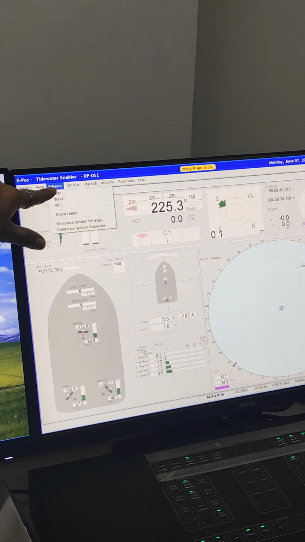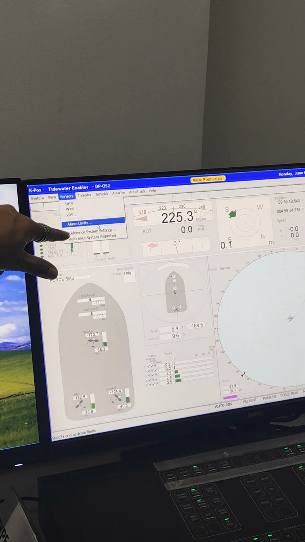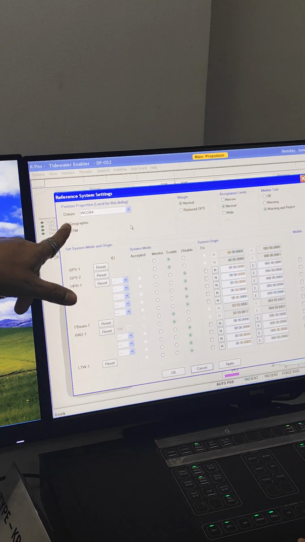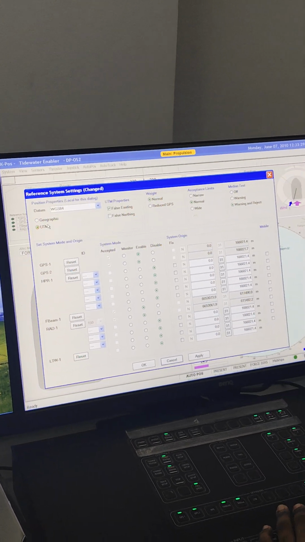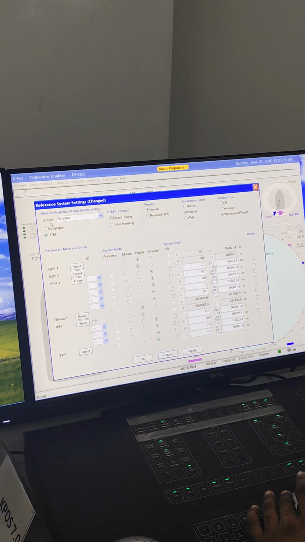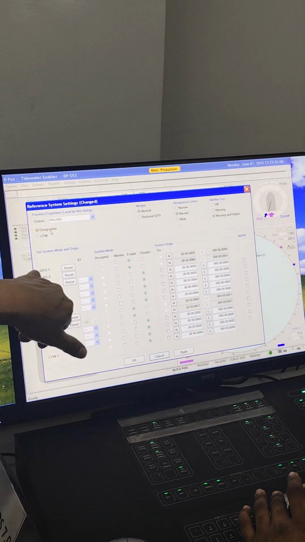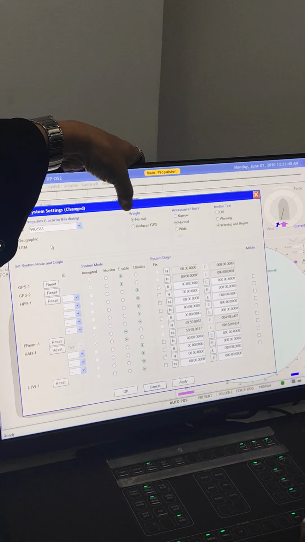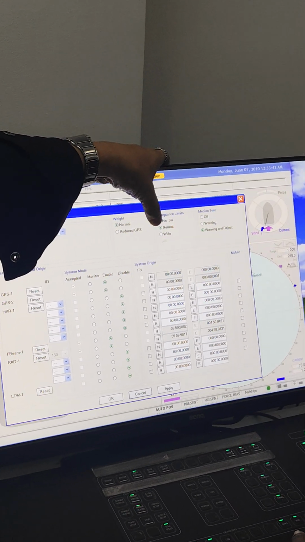Sensor. Here's the important, the refined system settings. Here you can see you're using the geographic. Click the UTM, you can use the UTM. Meaning say in meters, but we prefer the geographic. The UTM project, the weight, it should be always on normal, and the acceptance limit should be also normal.